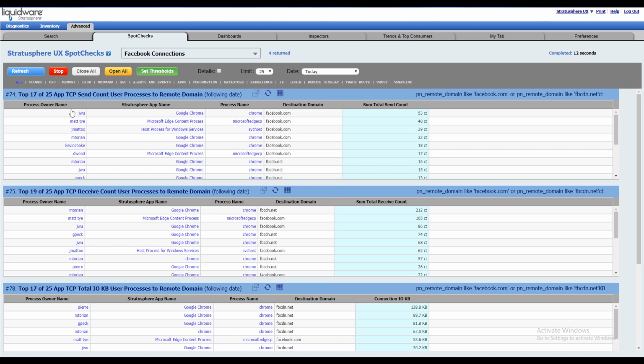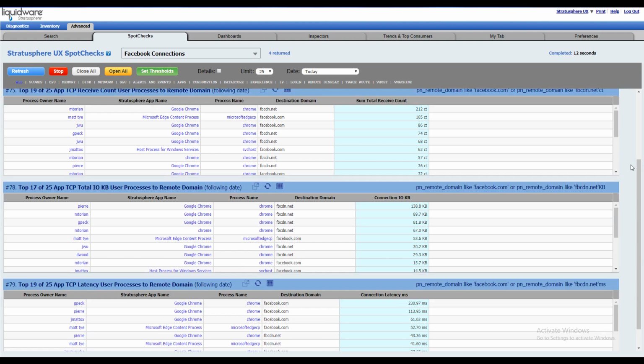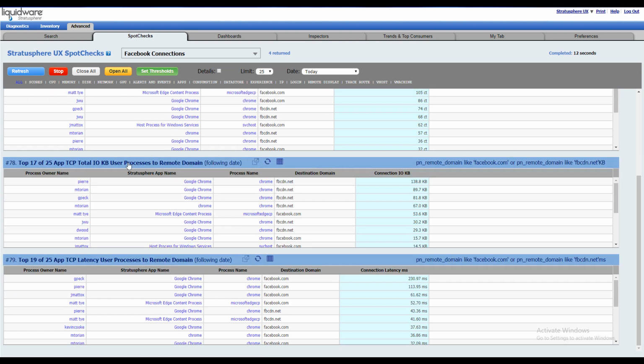So as you notice, JWU has used Google Chrome, process Chrome, to access Facebook.com, and the count is 53 times. And if I continue down, you see that mTorian has used Google Chrome, process name Chrome, and hit the Facebook Content Delivery Network 212 times. If I continue down, you see that Pierre has used Google Chrome. Chrome is the application and process name as well. Hit the Facebook Content Delivery Network and transferred 138K of data per connection I/O.